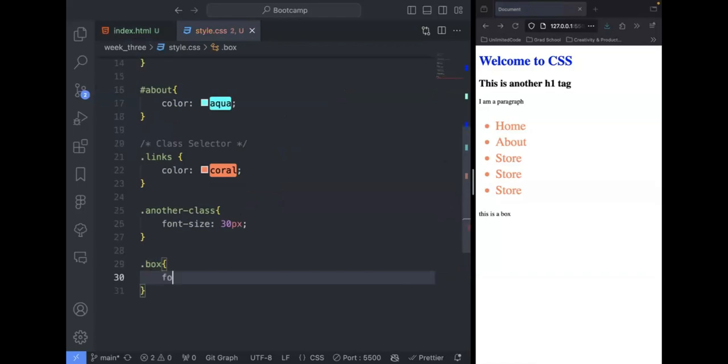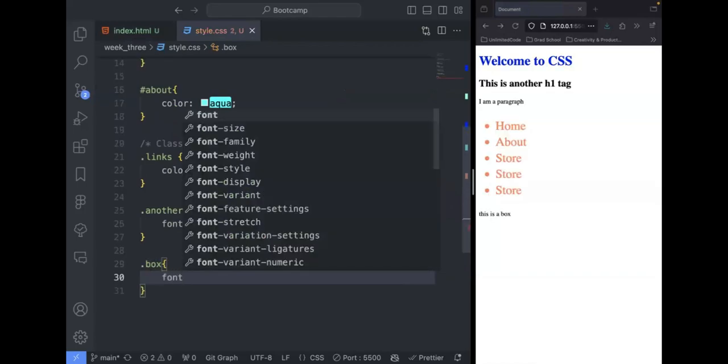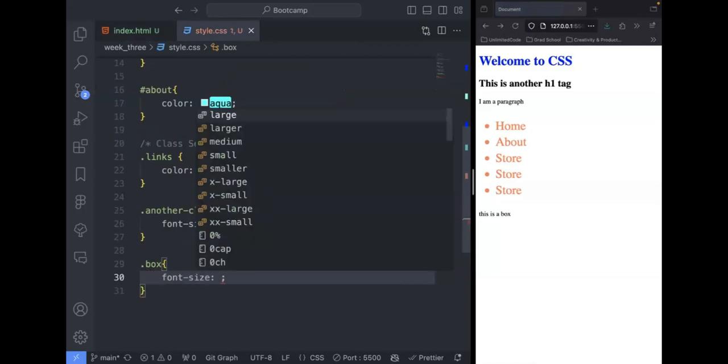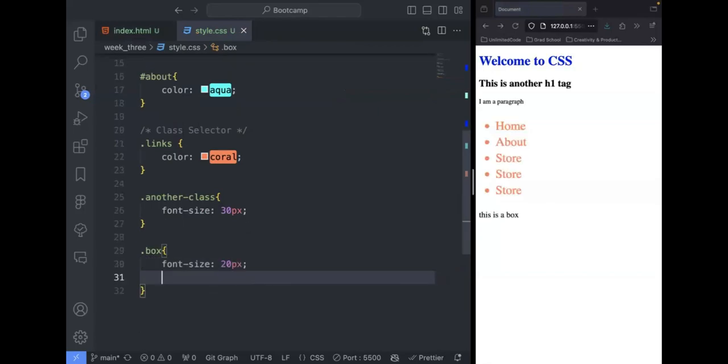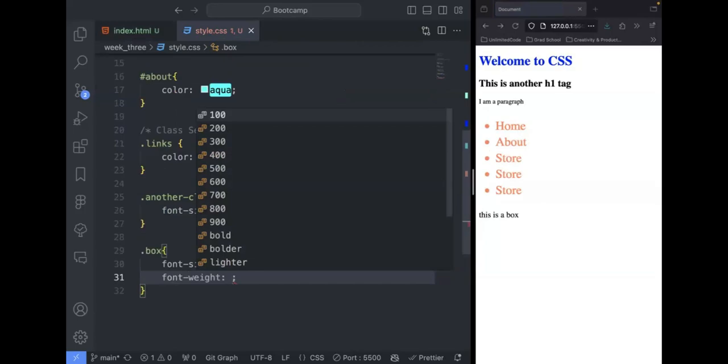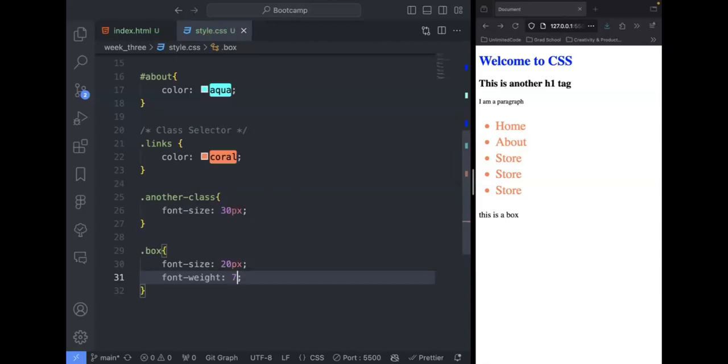Let's give it a font size of, let's say, 20 pixel. Let's say font weight. We've not talked about that. There are so many attributes or so many rules. Assuming I want to make it bold or bolder or lighter, you use the font weight in CSS. Let's make it 700. You can see it's now bold.